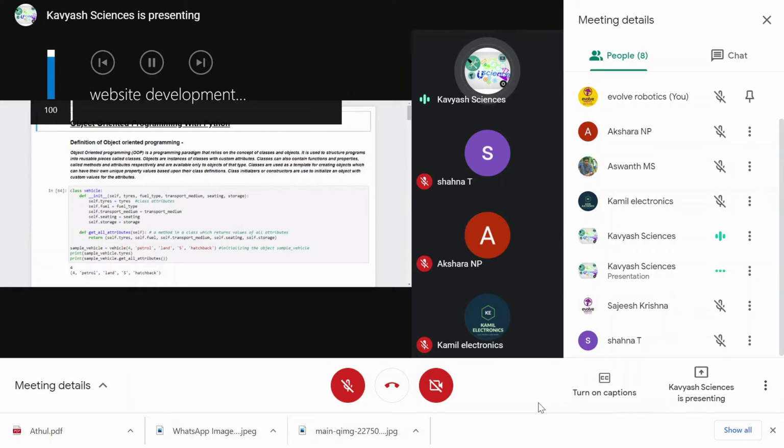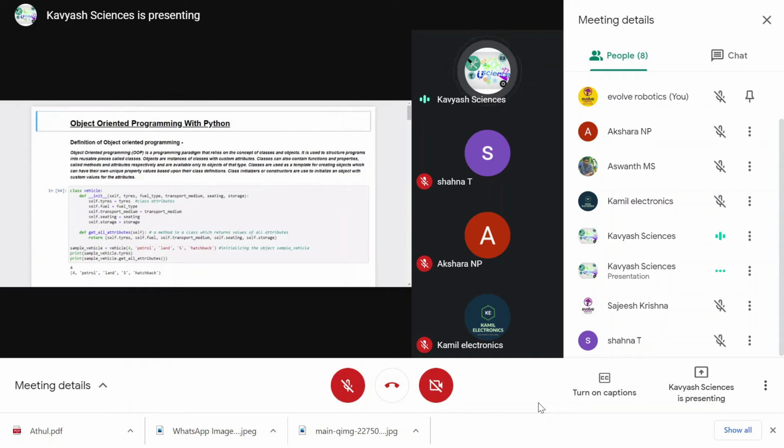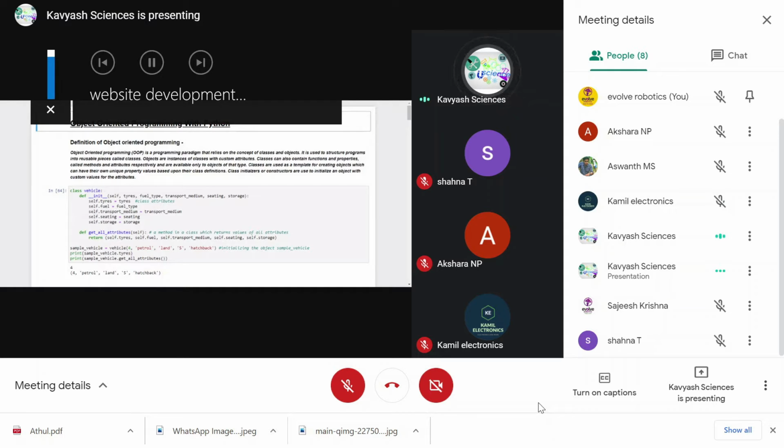Today, I'm here to explain about object-oriented programming with Python. So, object-oriented programming, in short OOP, is a programming paradigm that relies on the concept of classes and objects. It is basically a programming paradigm which is built around classes and objects. We'll see what those two terms mean later.